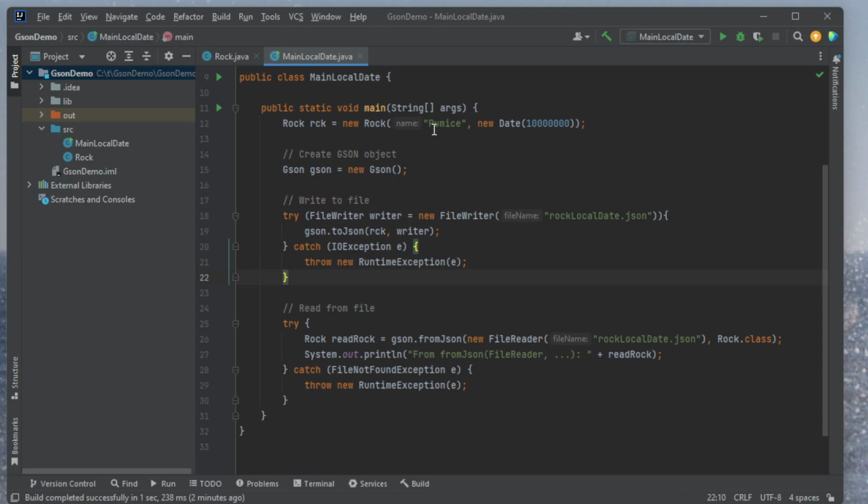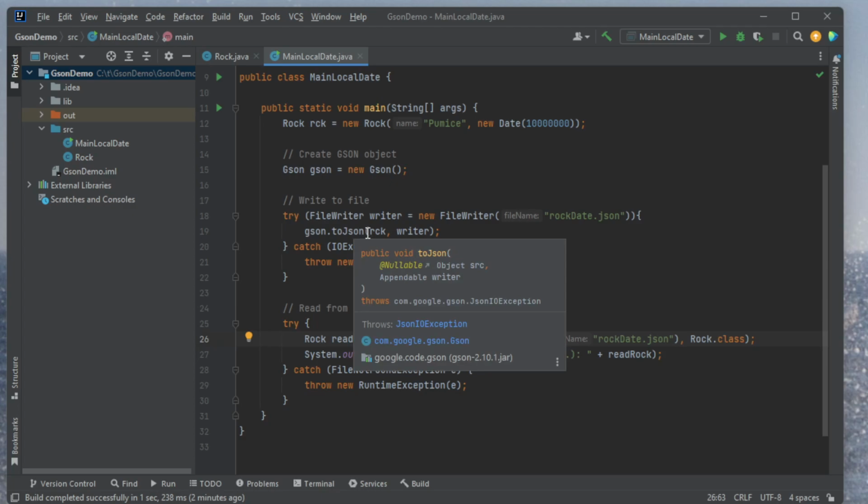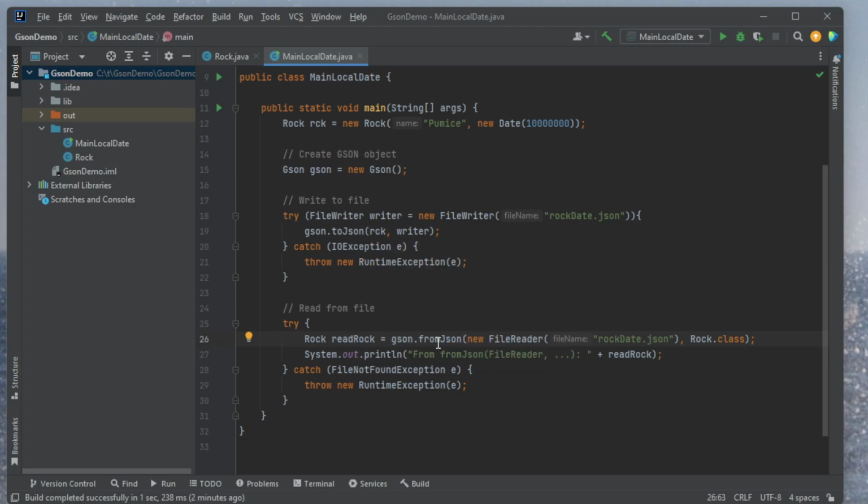I'll look at my main. Main, as we've seen already in a few previous videos, linked below. We'll create a JSON object for working with. I'm then going to write it to the file. So here I'm going to create this rock with LocalDate is what we're going to end up working with. Let's just call it rock date. The rock date will be the file we're going to start with. And then we're going to write it to the file with toJson. And then we're going to read it back with fromJson.